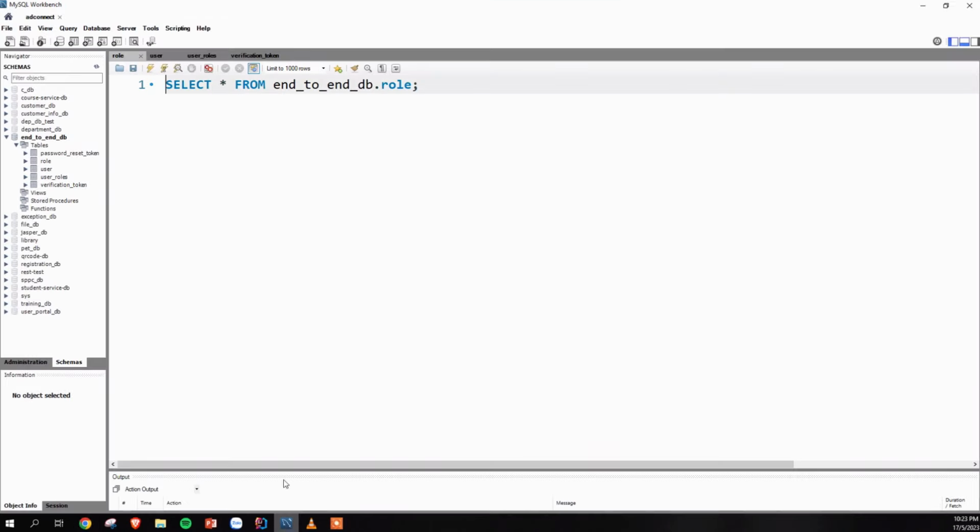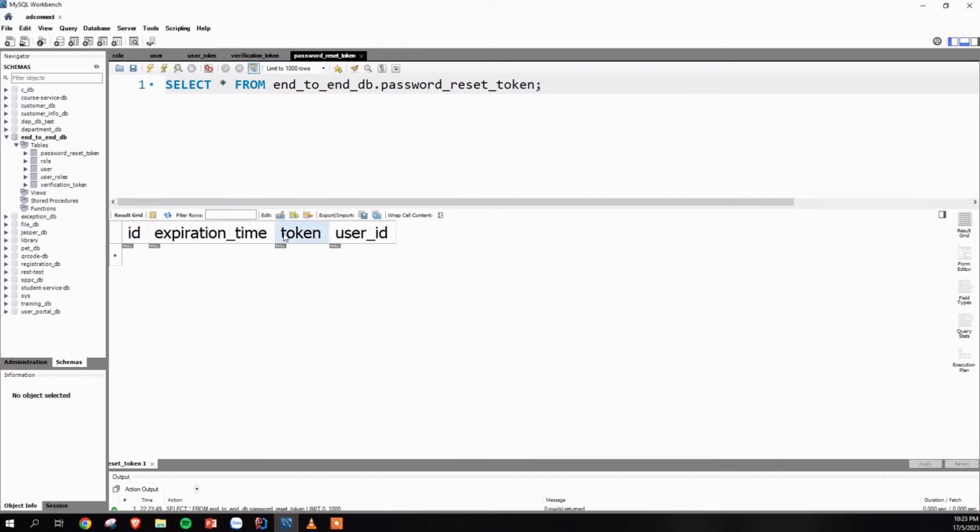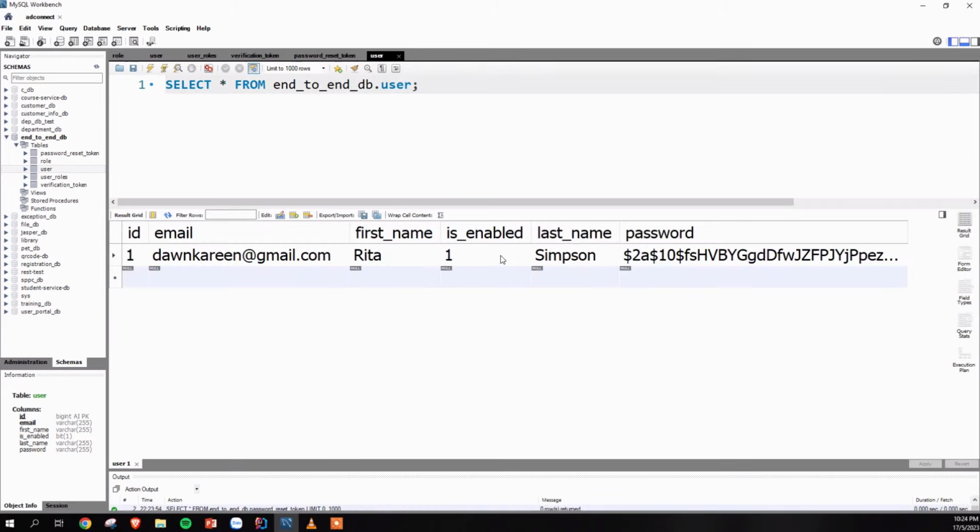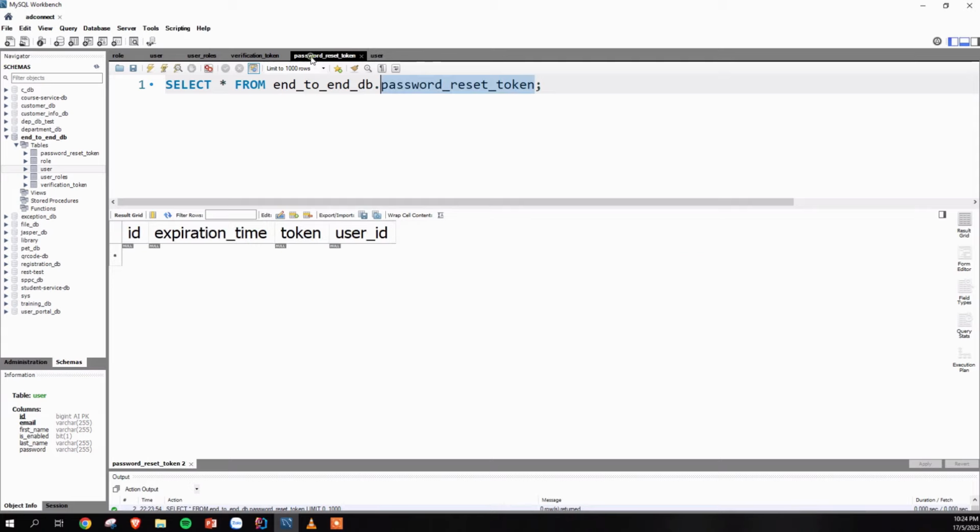Sorry, I didn't show our database before that, but because we have been working with this database, I think there's no reason to really show that, right? So here, because of the new password token we just created, we're going to show this. And now we see that a new table has been created for us called password reset token, right? Here we got nothing, but we have one user in the database, the one we just created, Rita Simpson, and she has been enabled. So that's why it's one, right? But because she has not requested a password reset, this one is still empty.